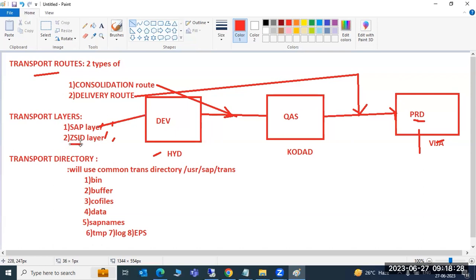The Z SAP layer means custom objects, which means our developers will create some objects, data, custom objects and everything, right? That's why it is called Z, which means custom in SAP. In SAP language, Z means custom. Custom objects will move through this layer, SAP standard objects through the other.